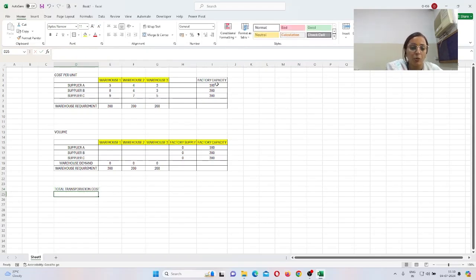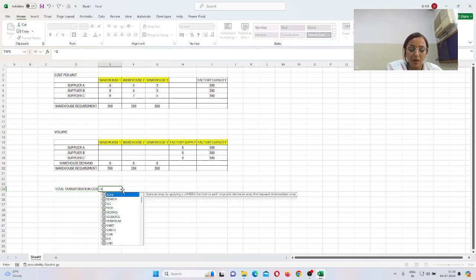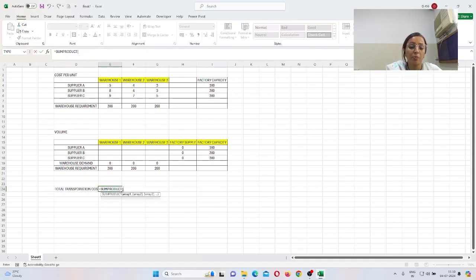What is the total transportation cost? That's your quantity multiplied by cost per unit. So what we use in this is equals to SUMPRODUCT. Now we can use the concept of SUMPRODUCT. SUMPRODUCT of what? The quantity multiplied by cost per unit.